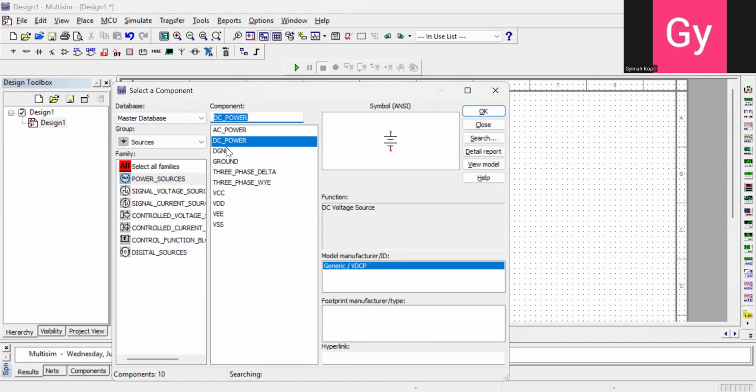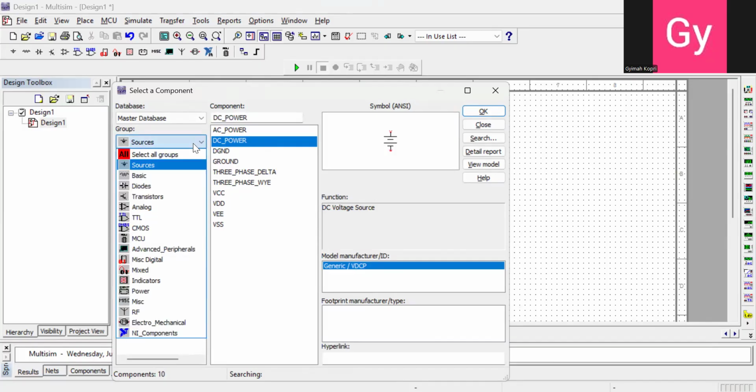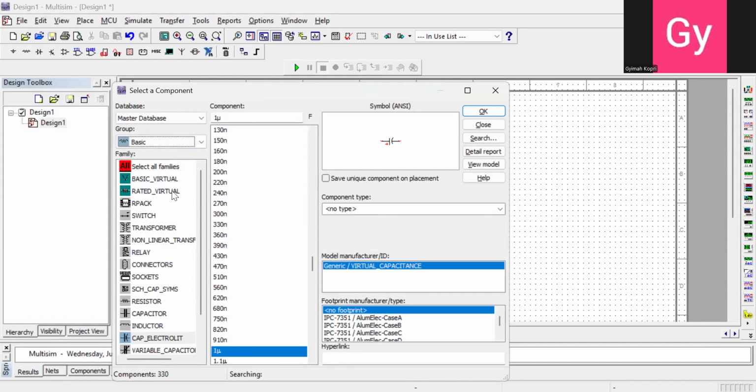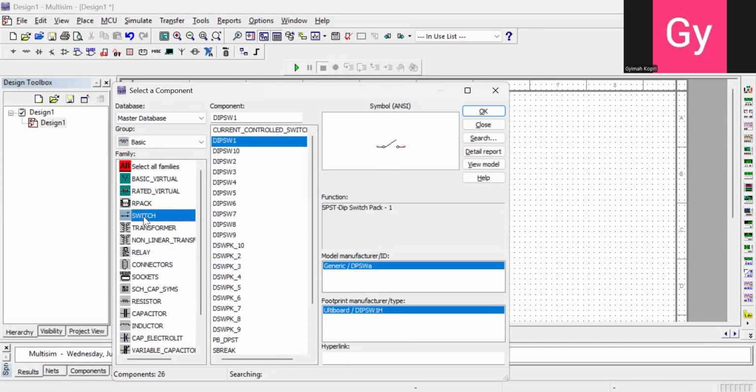Then the next thing is a switch. If I need a switch, I have to come back to the source and click on source. After clicking on source, I go to basic, because the switch is under basic. Then I have my switch there. We have different types of switches, but I want the first one. So I pick it and drop it there.